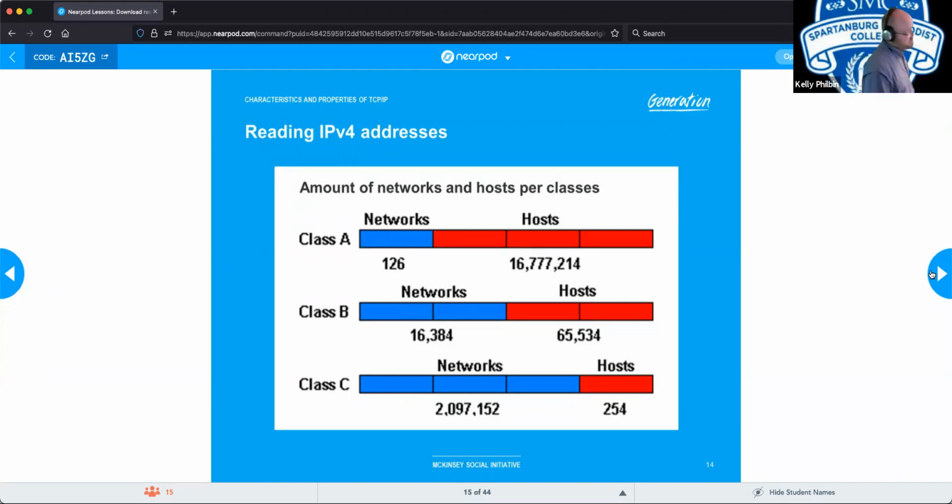Then you get the mid-sized networks, you have 16,384 of those, and then you can have 65,000 hosts on each. And then you get down to the small networks, there's over 2 million of these tiny little networks, and they can have up to 254 hosts on them.